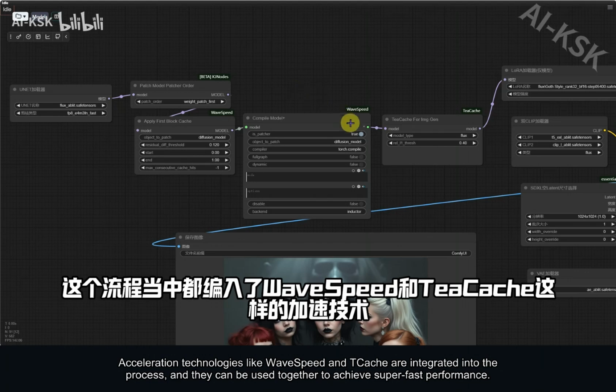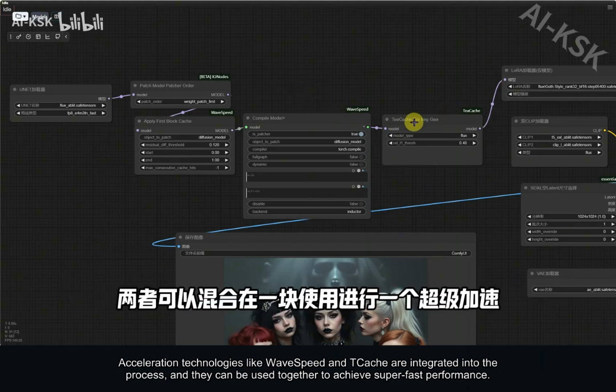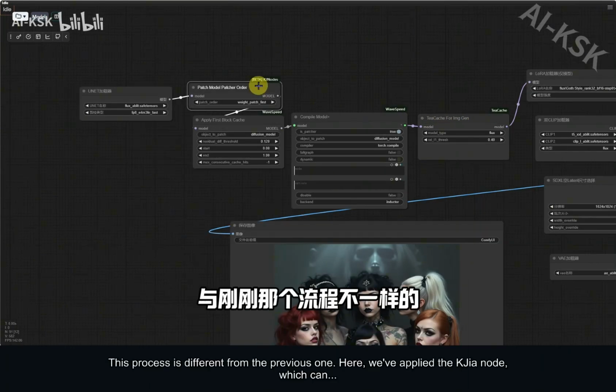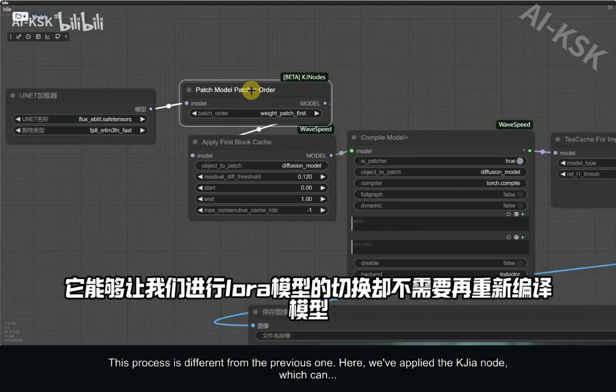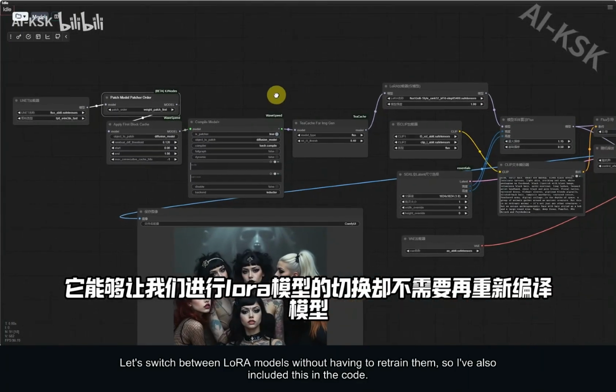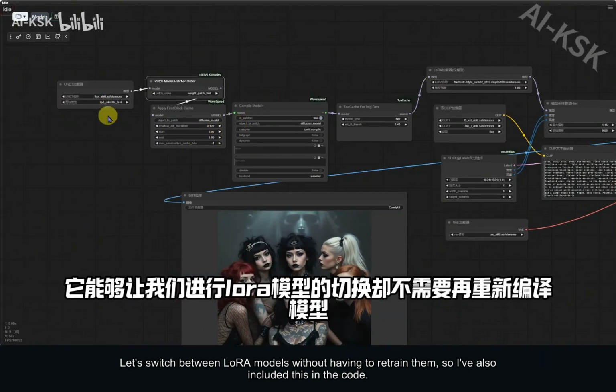Acceleration technologies like WaveSpeed and TeaCache are integrated into the process, and they can be used together to achieve super fast performance. This process is different from the previous one. Here we've applied the KGA node, which can let us switch between LoRA models without having to retrain them, so I've also included this in the code.